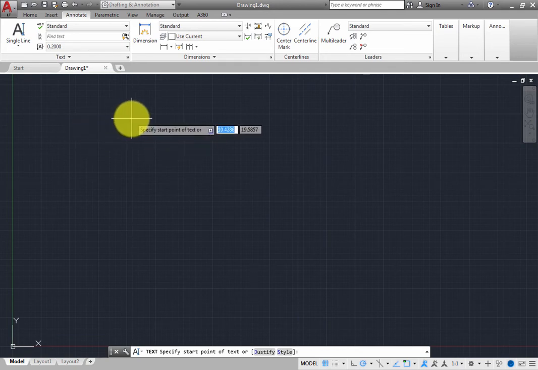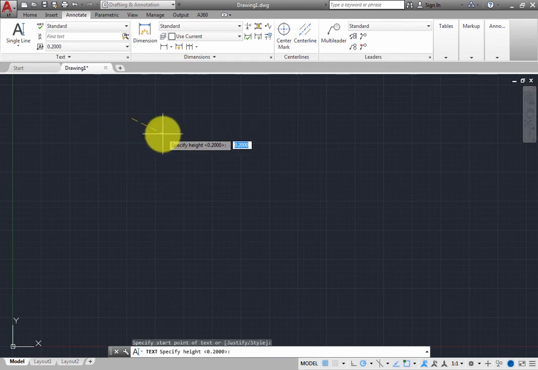As soon as you do, you are prompted to specify the height of the text. The default value is 0.2. You can press Enter to accept the default, or specify a new value by typing or picking a second point to indicate the text height graphically within the drawing. In this case, type 0.25 and press Enter.